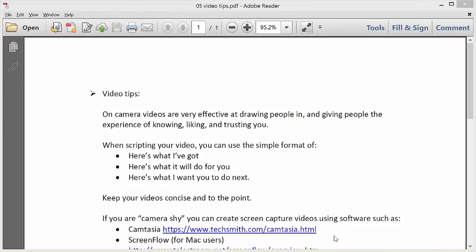All right, so let's go over some video tips. On-camera videos, meaning videos where your face is showing in the video, are very effective at drawing people in and giving people the experience of knowing, liking, and trusting you, which makes it more likely that they'll do business with you. When scripting your video, you can use the simple format of here's what I've got, here's what it will do for you, and here's what I want you to do next. Keep your videos concise and to the point.